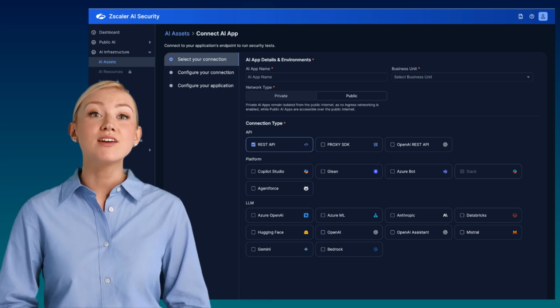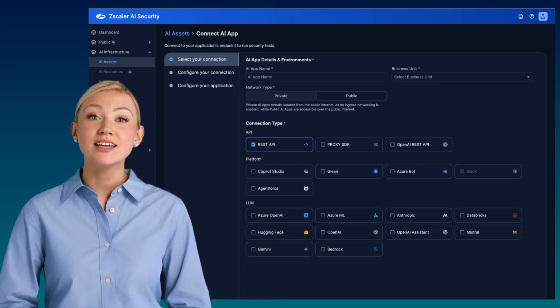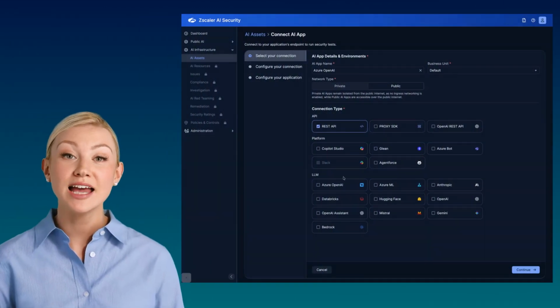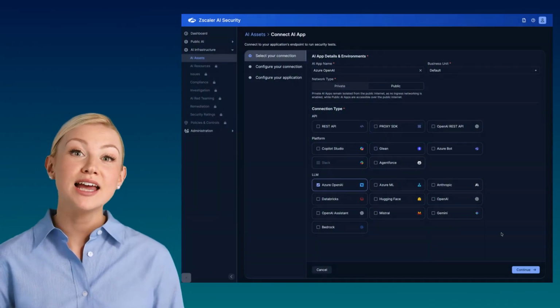You'll also choose whether your application is internal-facing or customer-facing, which helps the platform and your team interpret risk findings in the right context. For this demo, we'll select Azure OpenAI. Select it and move to Step 2.